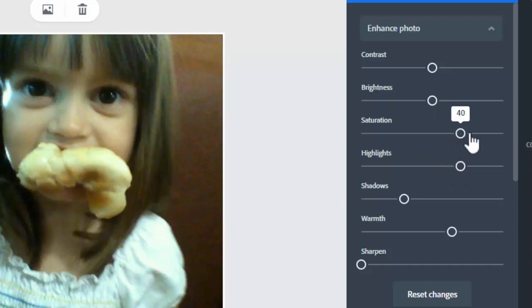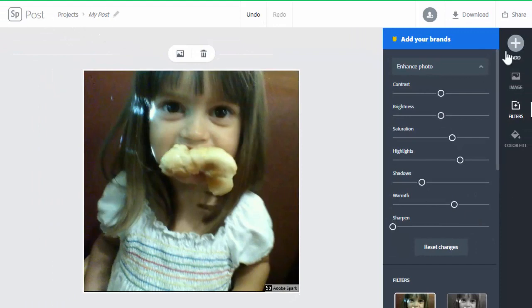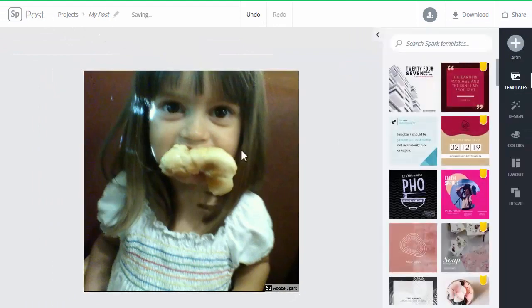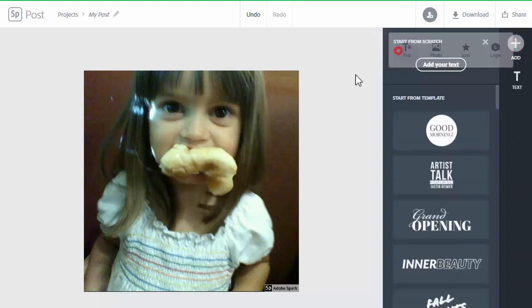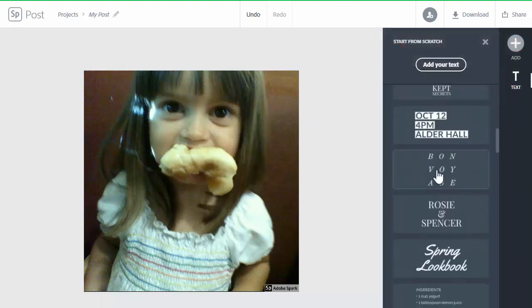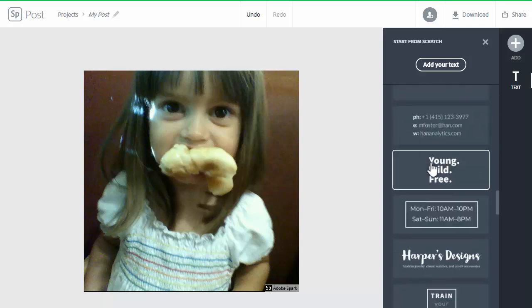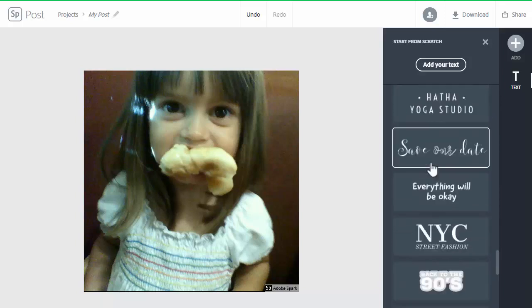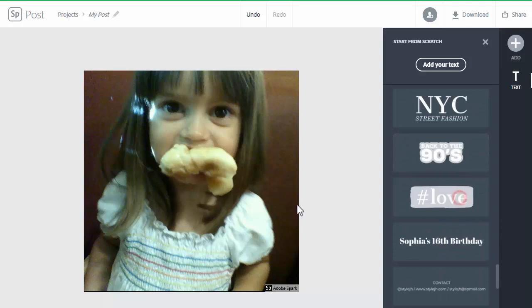Drop the saturation up a little bit there to make things a little bit richer, and good. That looks good. When I'm ready, I want to put some text on here. So I'm just going to go over here to add and then choose text. When you come here, you can choose from templates. I can just pick a style that I like, and I can always change it afterwards. So for now, I may just find something here that looks pretty good.